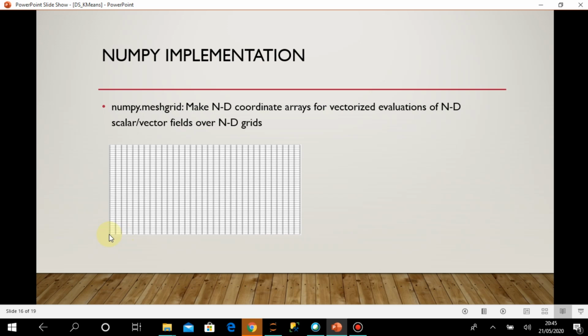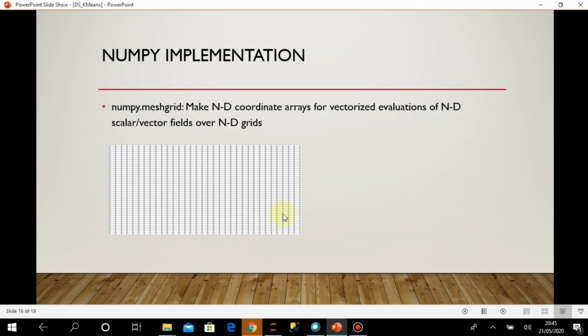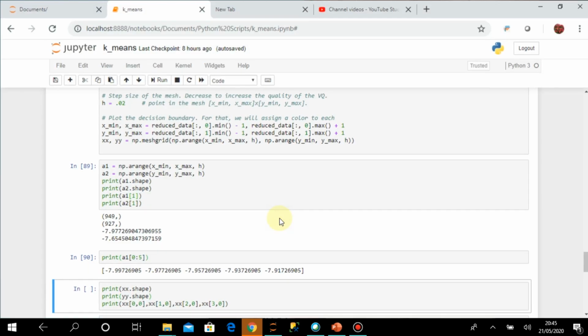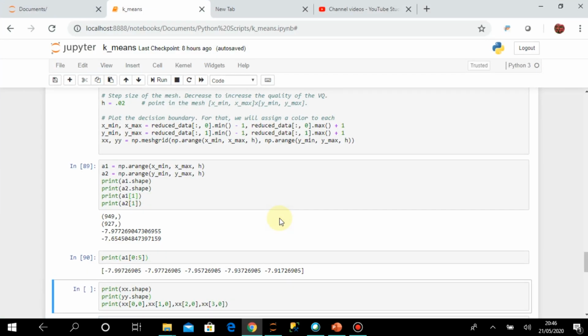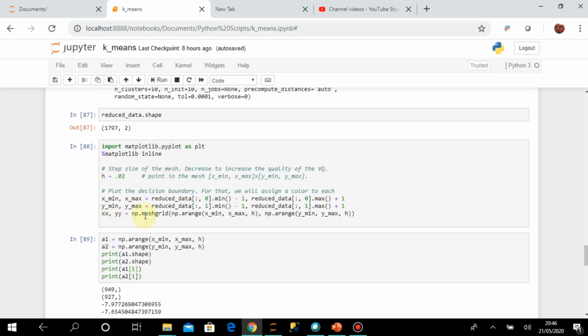So for every point there is a value of x and y, so that's how it is returning me all the possible values of this grid. Okay, so that's how this meshgrid functionality works. So if I go back now, you can see that it returned me xx comma yy.